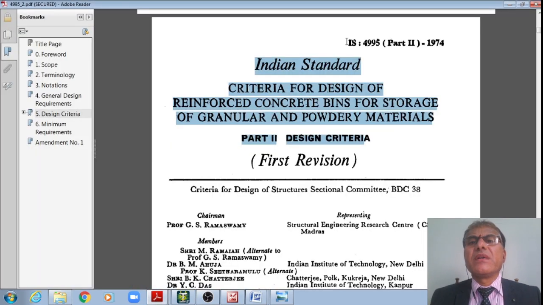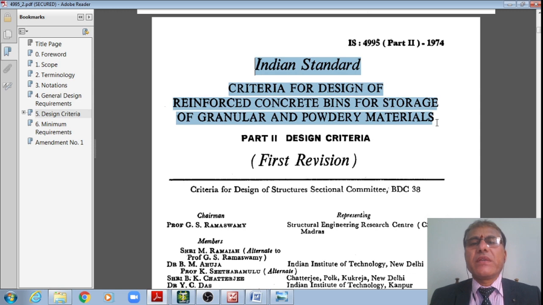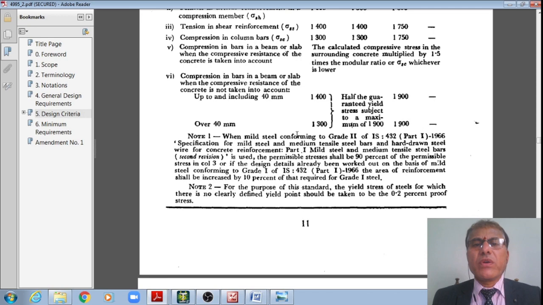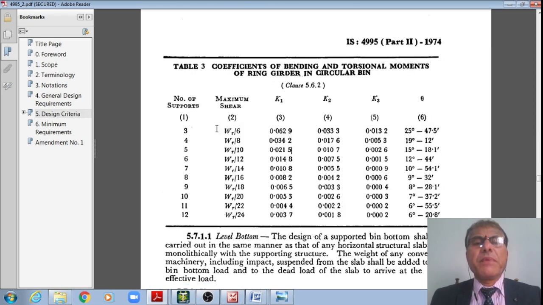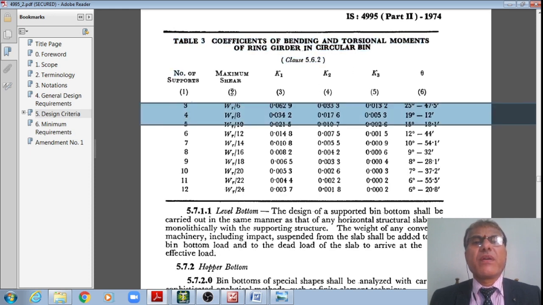I'm there in IS 4995 part 2 1974, which is the Indian standard criteria for design of reinforced concrete beams for storage of granular and powdery material, student, right? Wherein now I have to have these coefficients. I'm just making note of the coefficients from this, right? From table 3, I have to have for 4 number of columns the maximum shear force WR divided by 8.